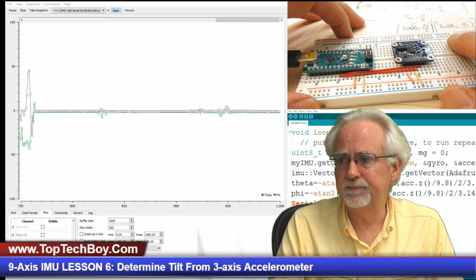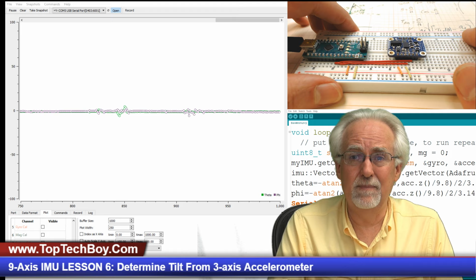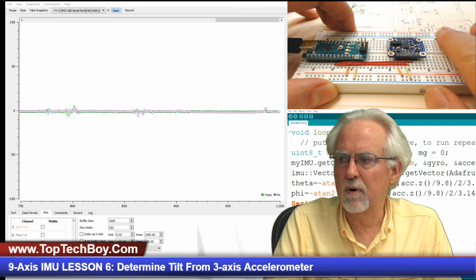Now, let's think about something. All of a sudden, we're not thinking about this as an accelerometer. We're thinking about it as an inclinometer, or something that measures tilt. But now I want to show you something. You see how I'm holding this perfectly flat? I'm not going to tilt it this way, and I'm not going to tilt it that way.